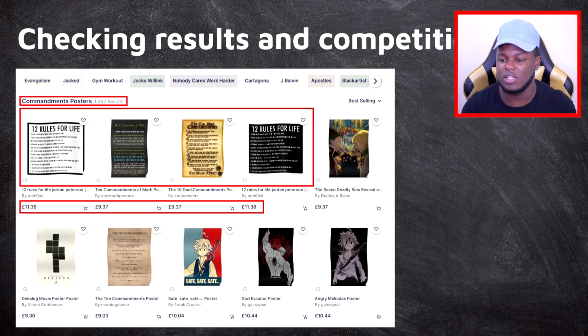After choosing your niche, you want to then check the results as well as the competition in that niche. Now, when looking for a niche, I always recommend you sub niche till you find something that's a bit smaller, like I did here. I actually sub niched by clicking on the little tabs at the top, and it took me to commandments posters.